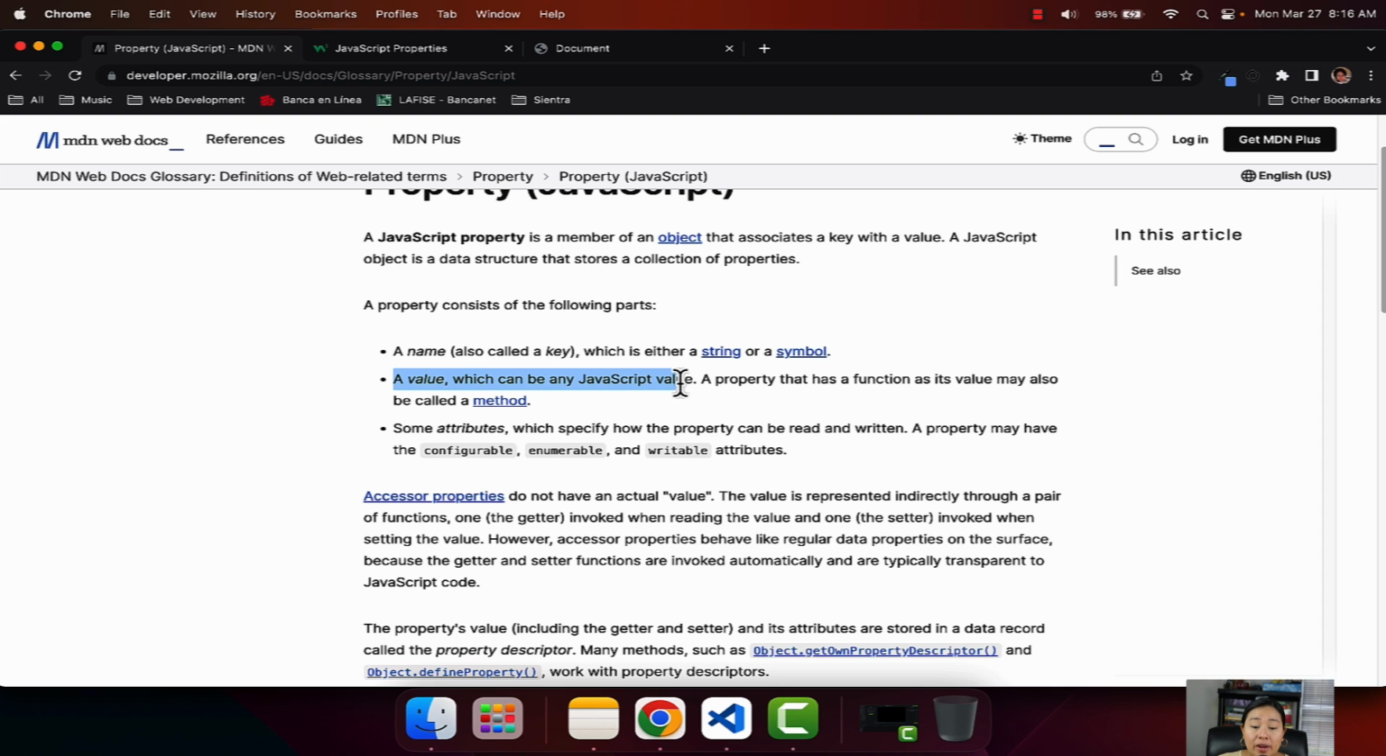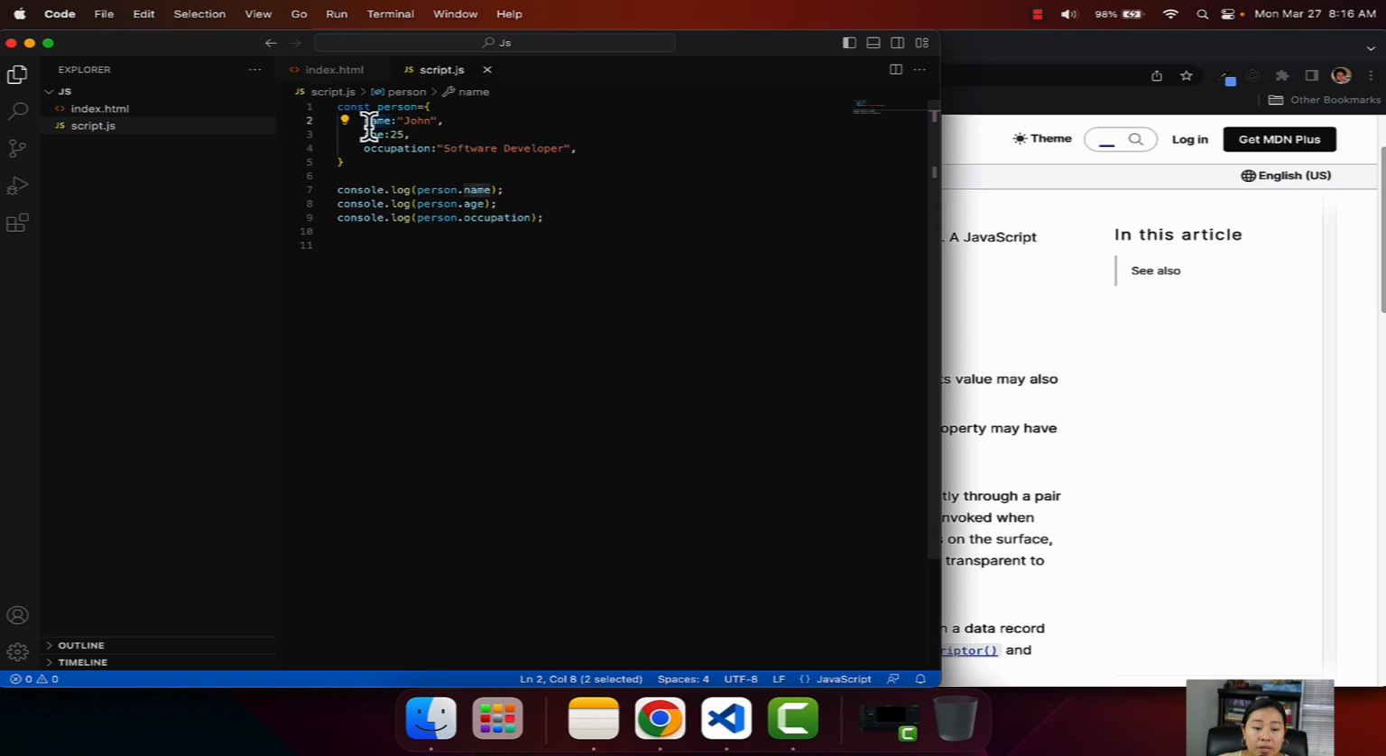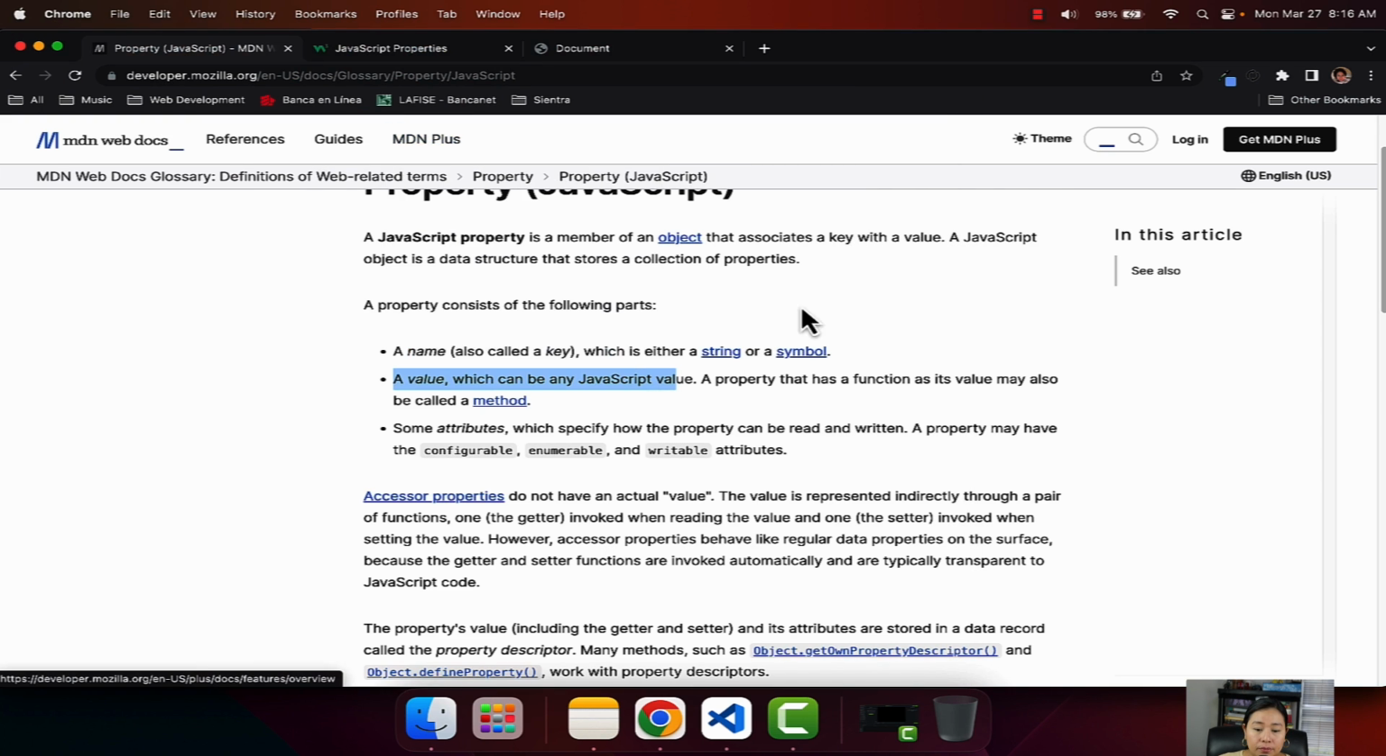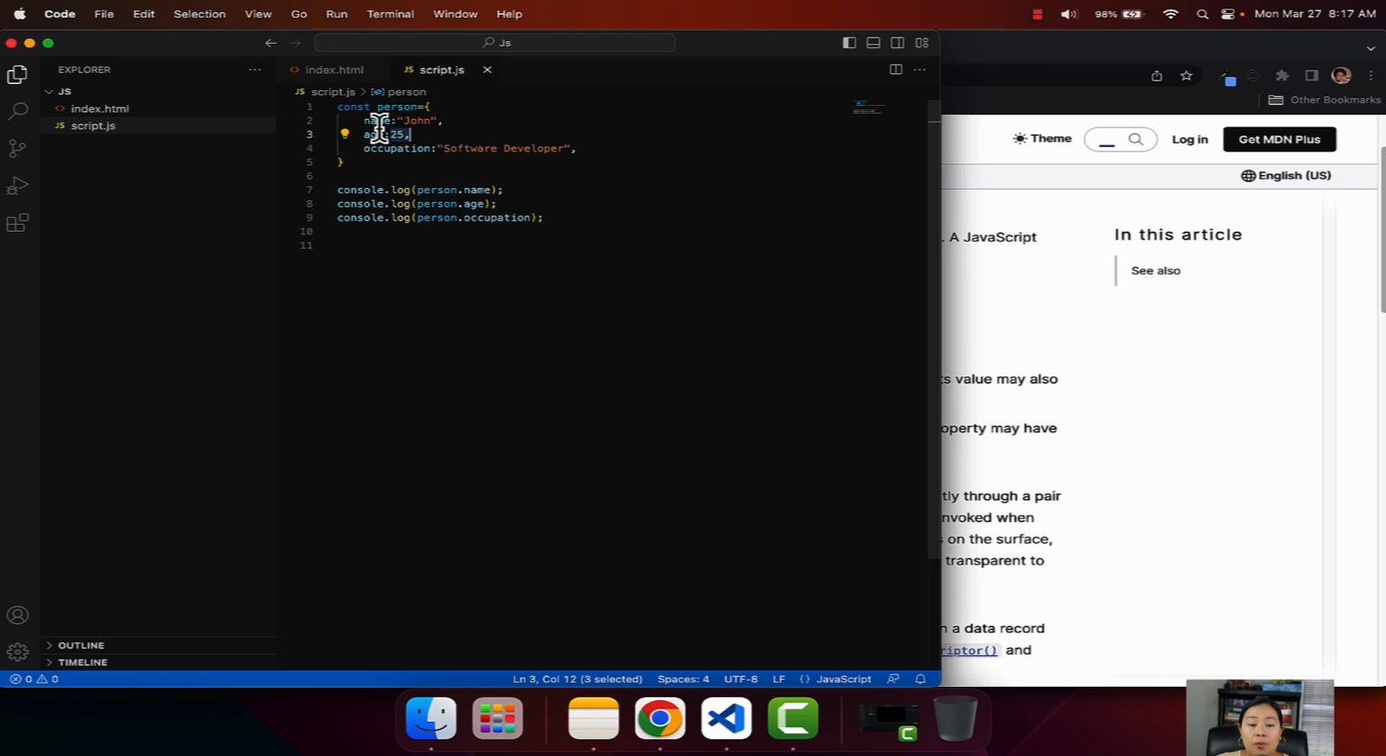But it also has a value, so it has a key, which could be the name, the age, the occupation, or anything else that you might want to add into an object. And it has a value. So the value here is John, which is a string. The value here is 25, which is a number. Right, so it can be any type of value that we have taught so far, that you have actually learned in our previous episodes. So as you can see, that's what a name is and that's what a value is. Now for the attribute section, as I said, we're going to explain that later on. Okay, so for now, you know what a property is.